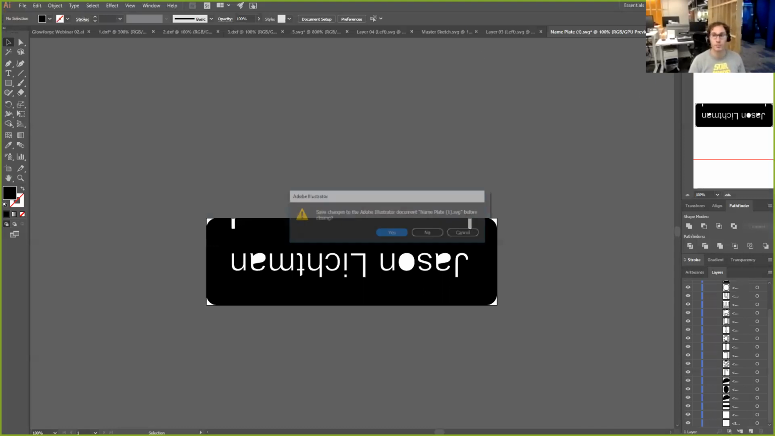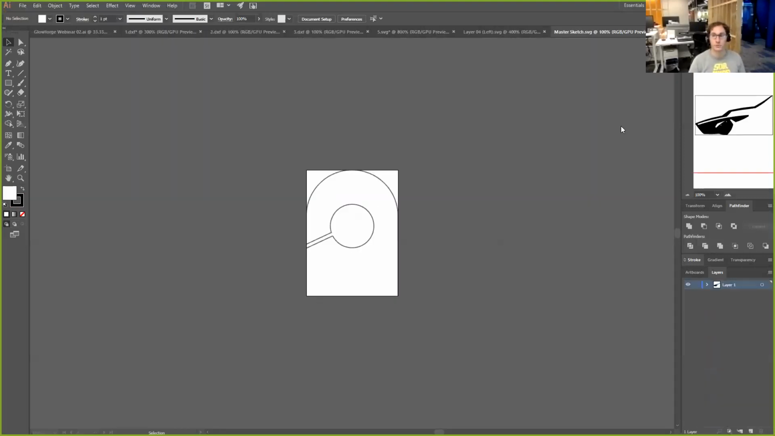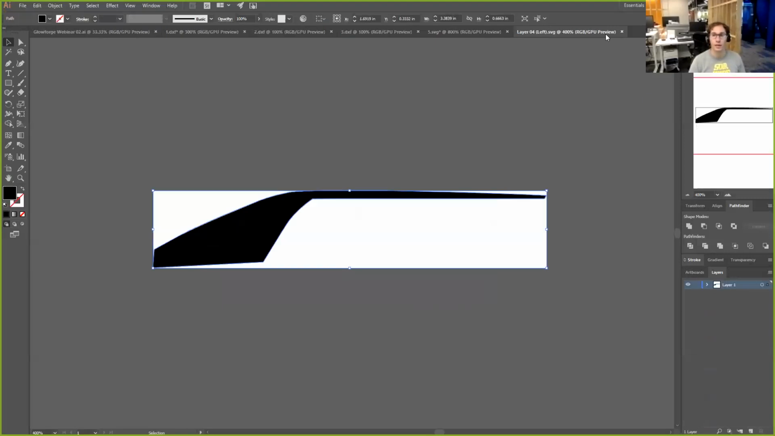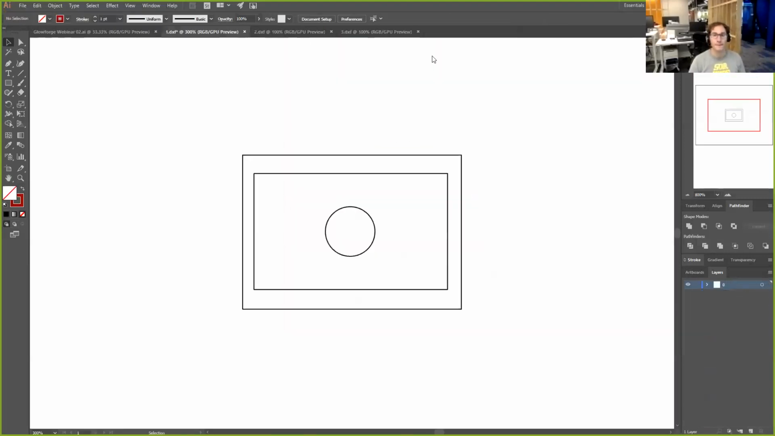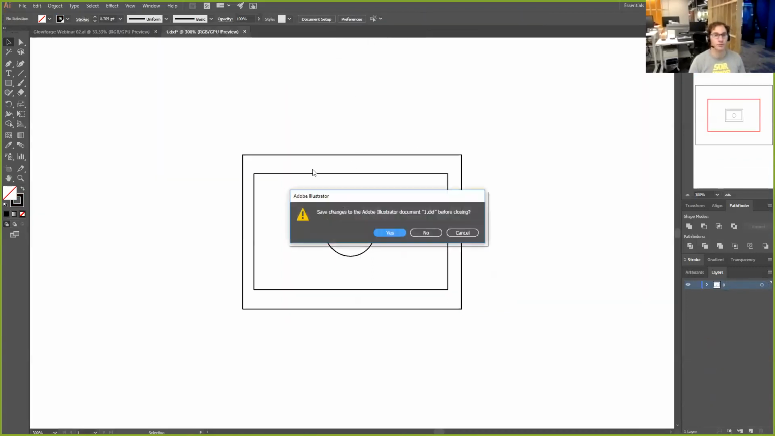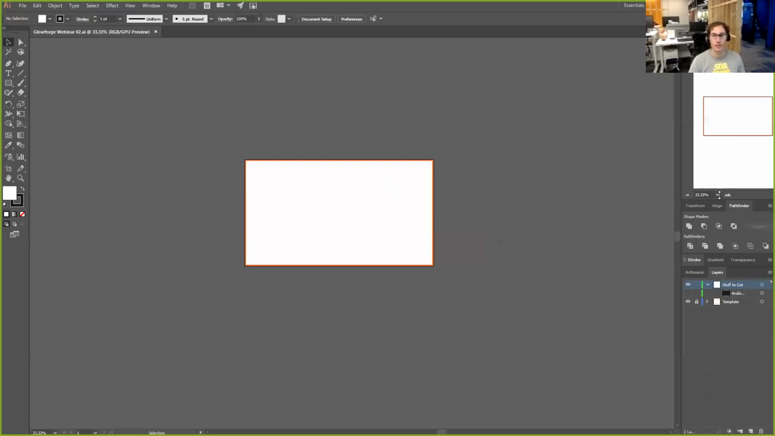We have a bunch of files open here. Let's get rid of most of this. That one we don't like, this one we don't need, this one we don't need anymore. That tells me that we brought it in from SolidWorks. By the way, I hope you guys are enjoying this. There's a lot more to come.